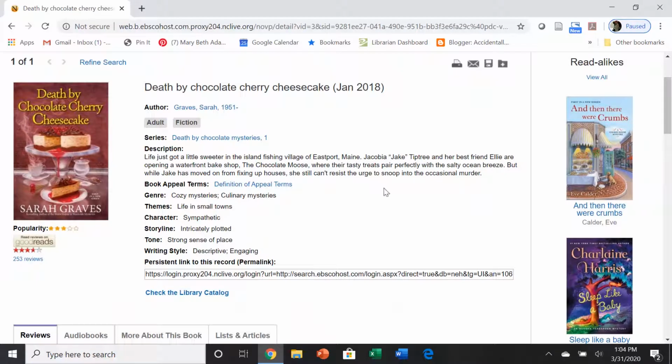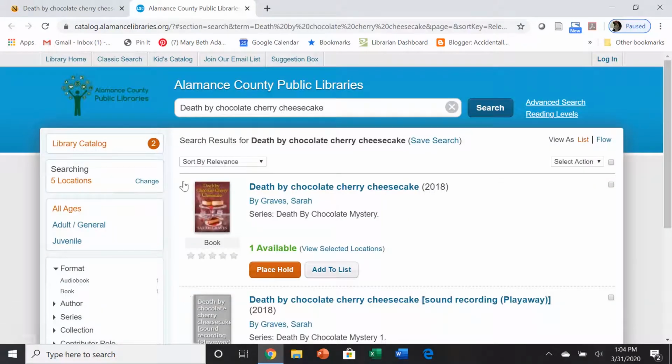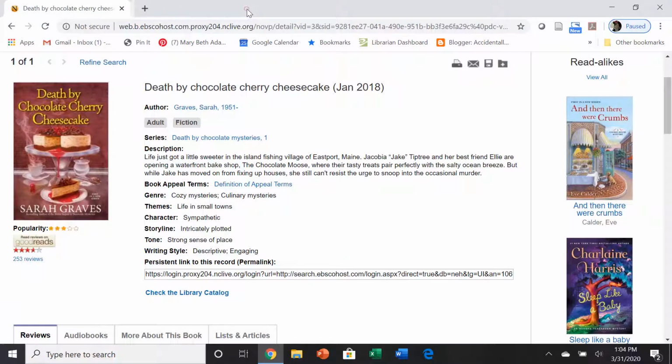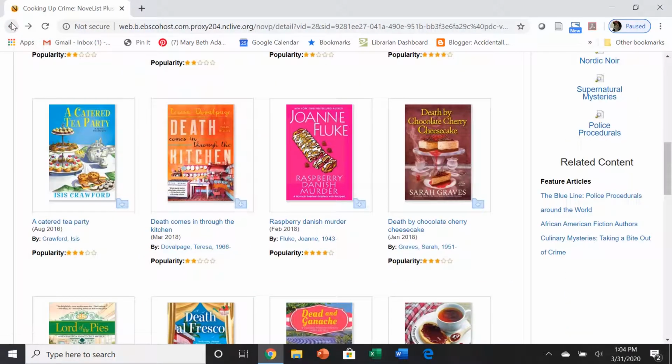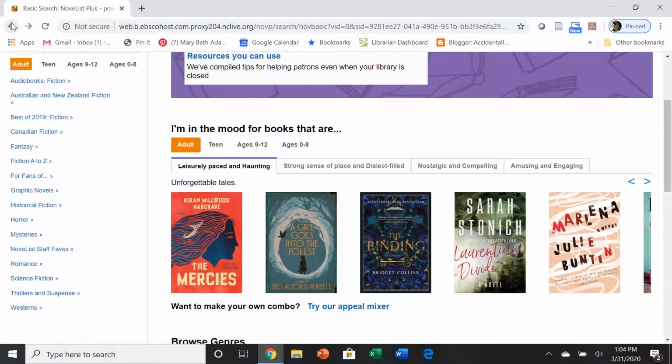But what I want to show you with this is that if you are interested in getting this book, you can click on Check the Library Catalog, and there it is. You can put it on hold and we will call you when it gets to your library. That makes life really easy. You don't have to write anything down. You don't have to look for anything. It is already put on hold for you from using NoveList.